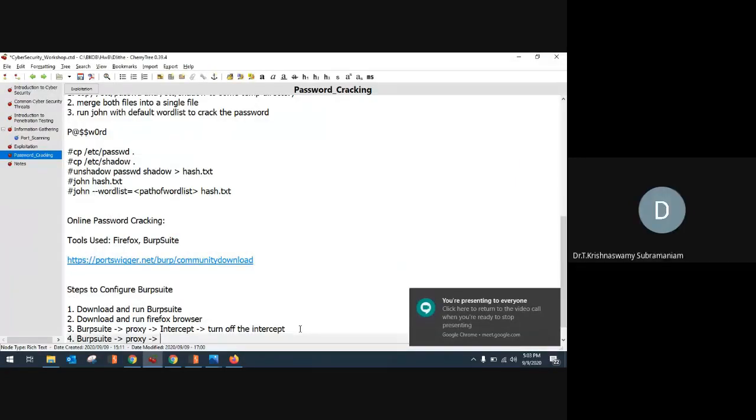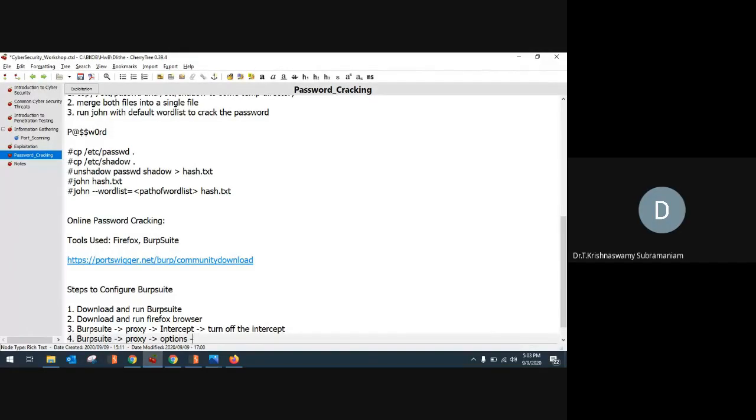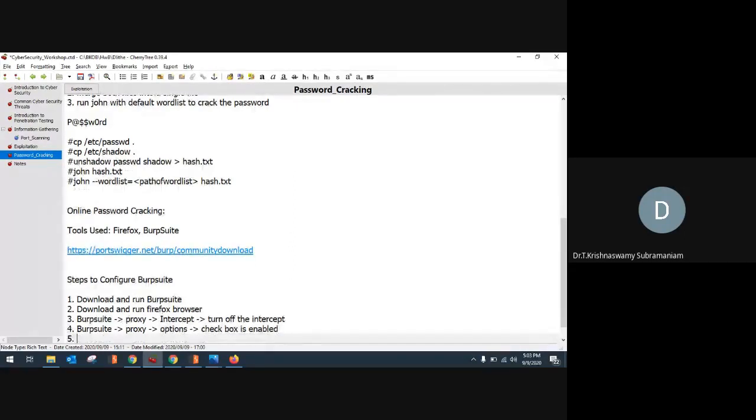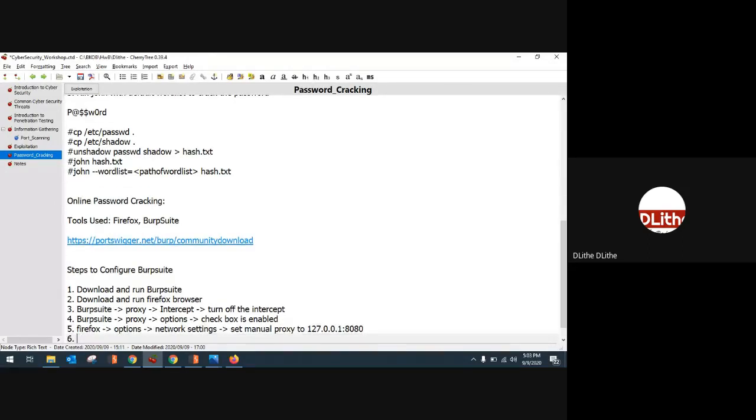So let's go forward. Yes, go to Proxy and make sure you go to Options and make sure the box is enabled. So this is everything you need to do in Burp Suite, but in Firefox you need to go to Options and Network Settings. You set manual proxy to 127.0.0.1:8080.